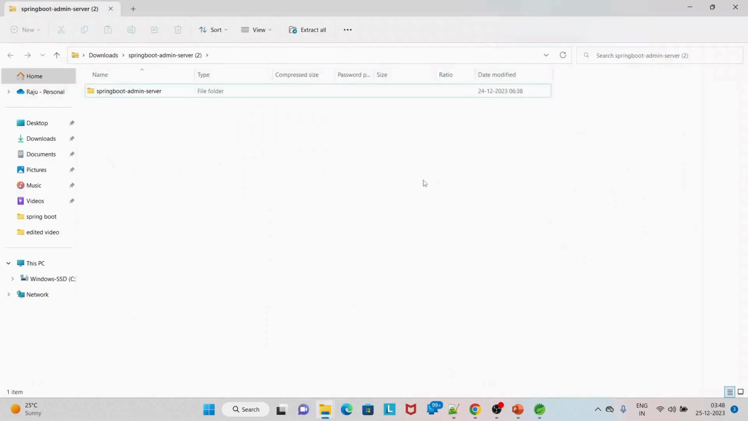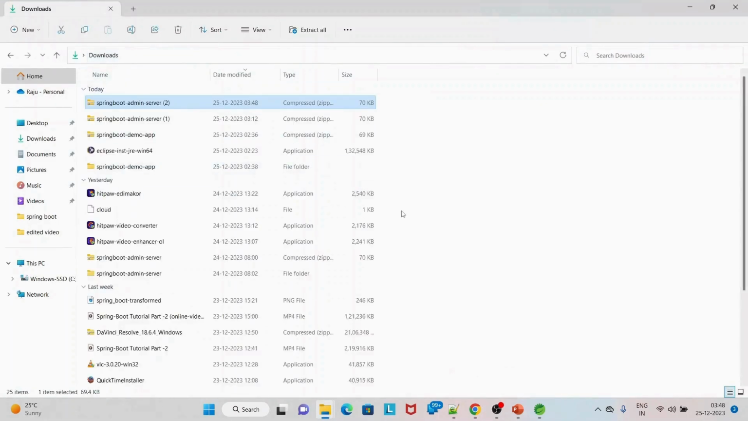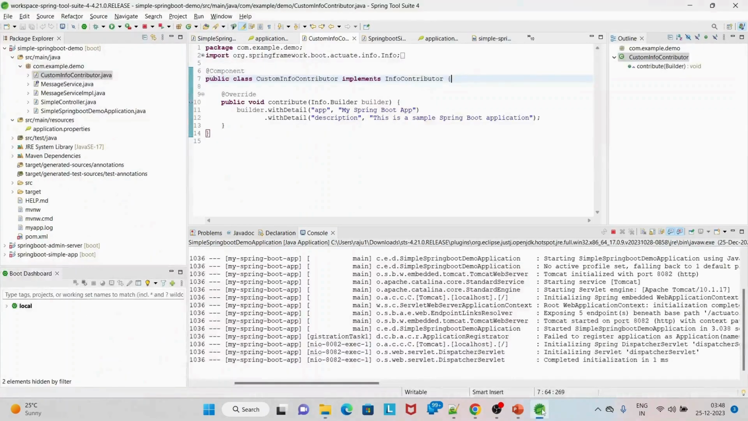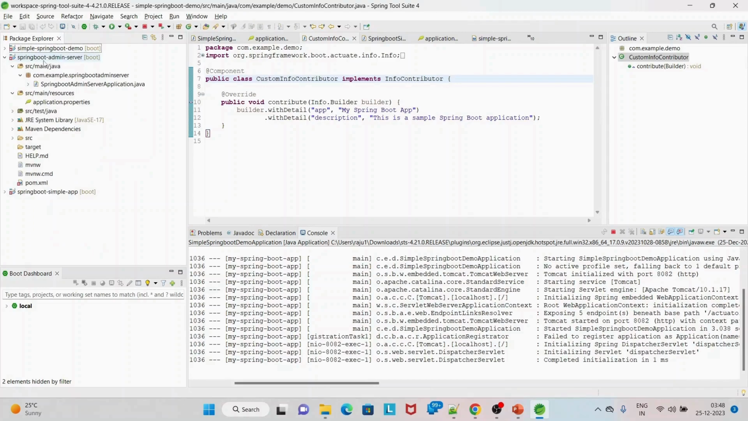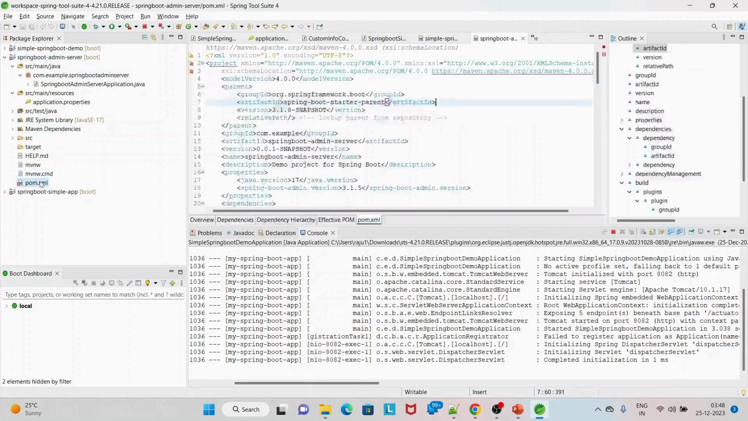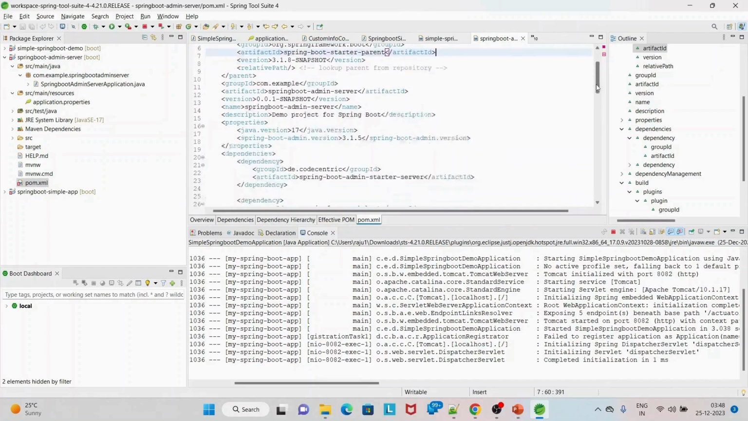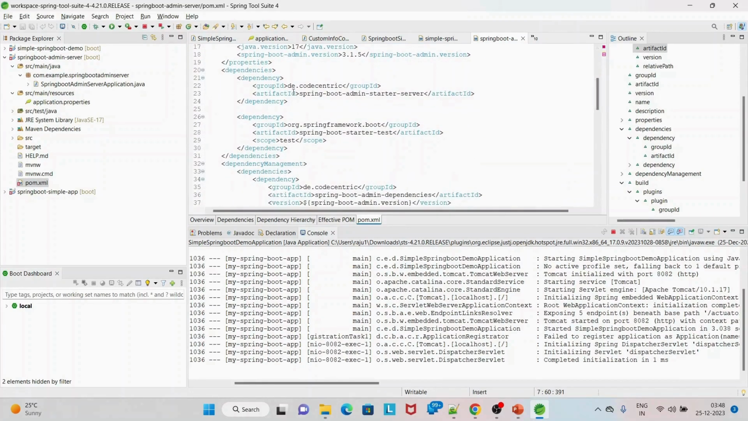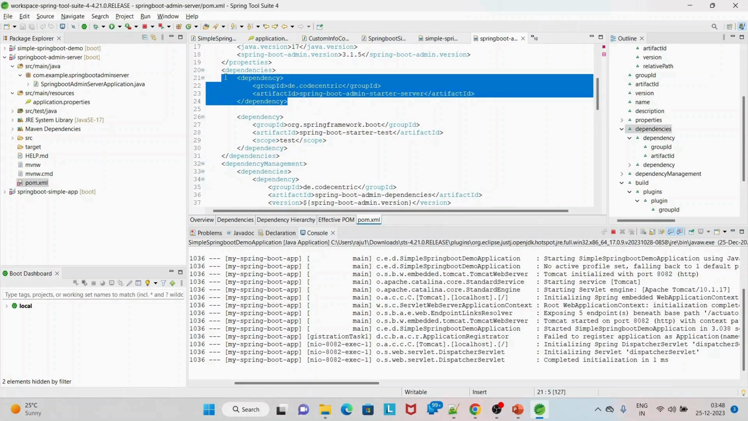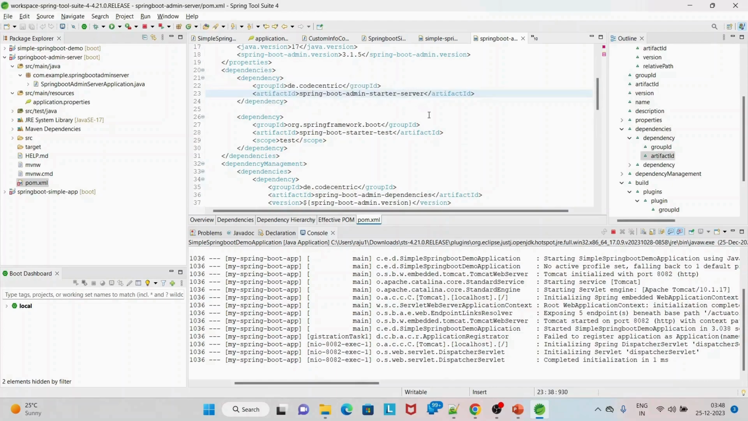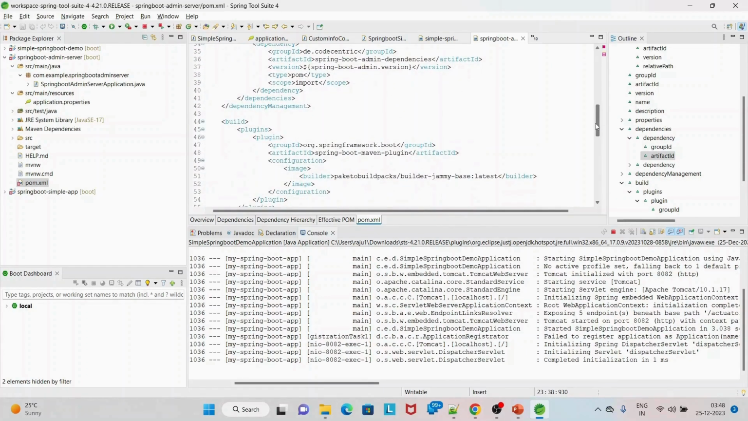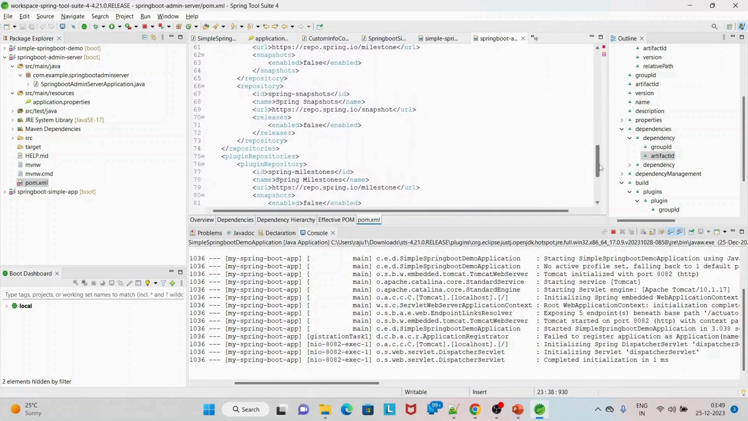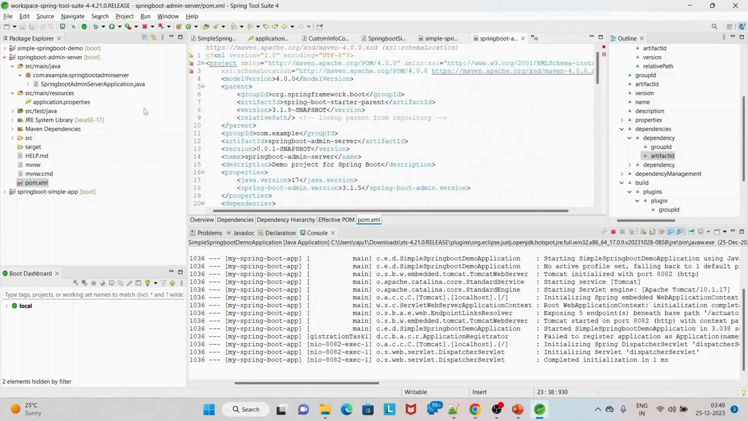So it generated. Now import this application. So I have already imported that application. You can see Spring Boot admin server. Let's go to pom.xml. Here you can see dependency added Spring Boot admin server. Okay, it has added multiple configuration in the XML.